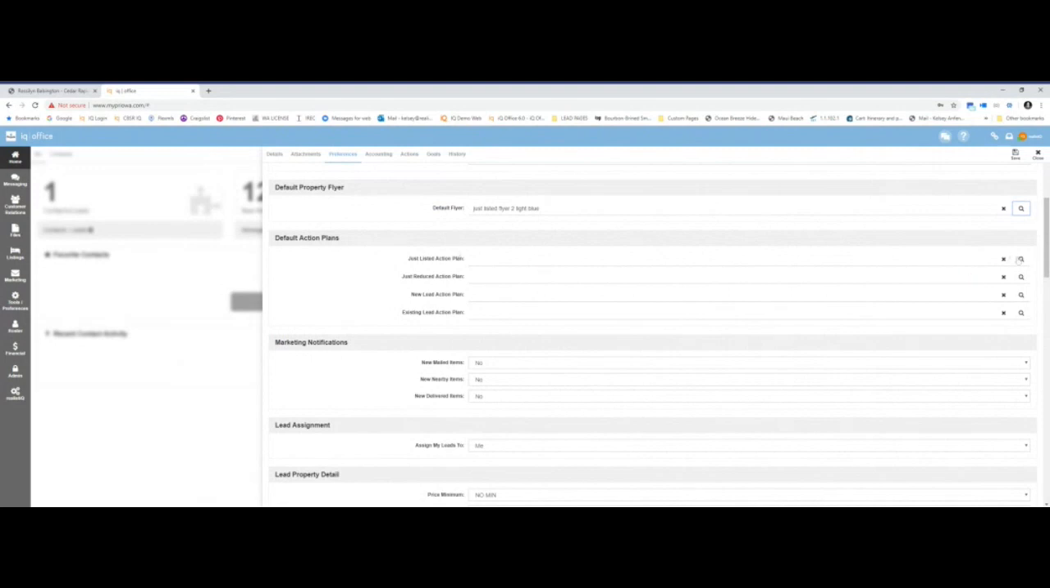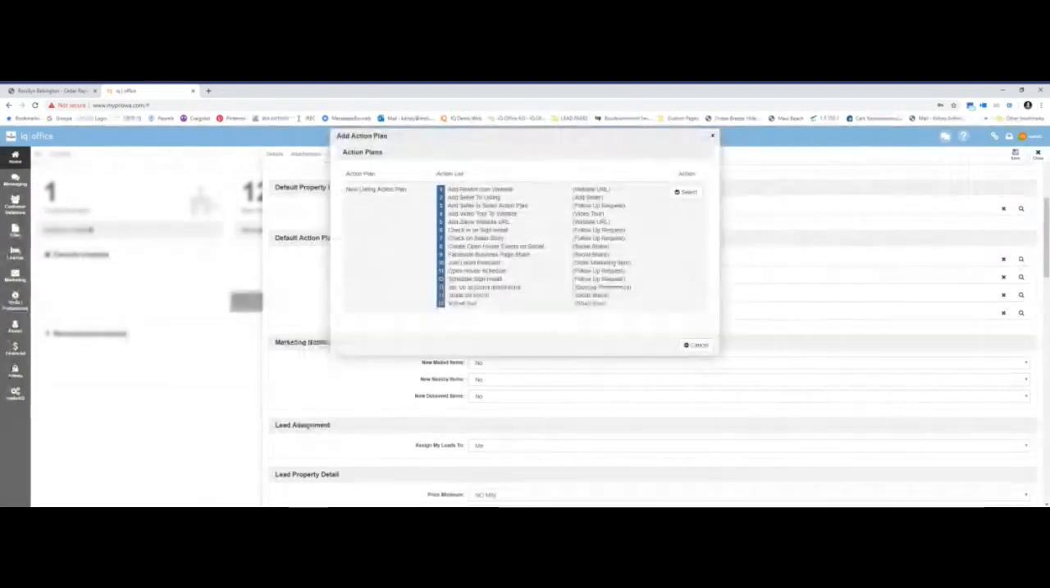You also can attach them so that anytime you take a new listing, you can actually go in and say, okay, I want to attach this new listing action plan so that when I take a new listing, this action plan is there and I can just follow my checklist instead of figuring out what I need to do, finding my piece of paper, writing out my steps, and making sure that things are done. Same thing for reduced, new lead. You can search. There are a couple action plans in here for you to use.